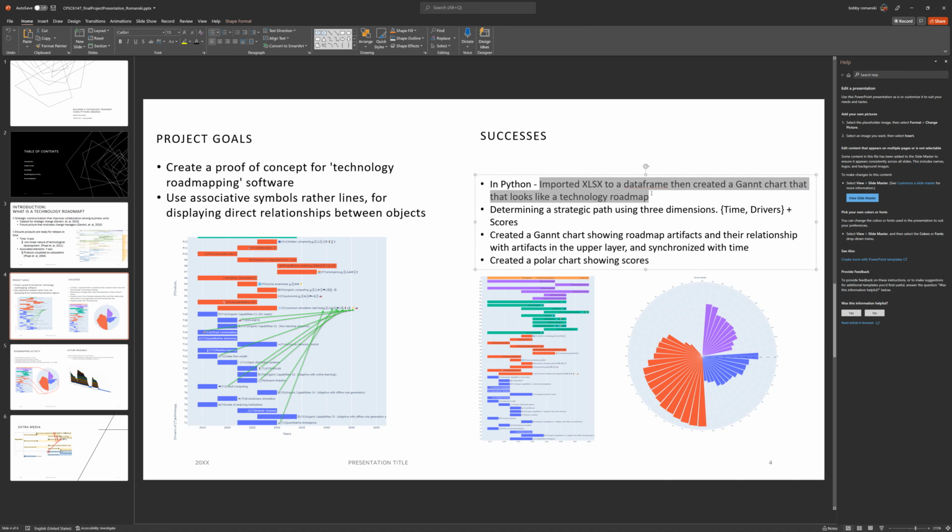And so how do we do it? We just took an Excel file and then imported it into a data frame in Python. There were some columns I had to recreate in Excel, so I wouldn't have to do them in Python, but that's for probably better future research. Oh, but okay. Once you have your technology roadmap done, you can determine a strategic path.